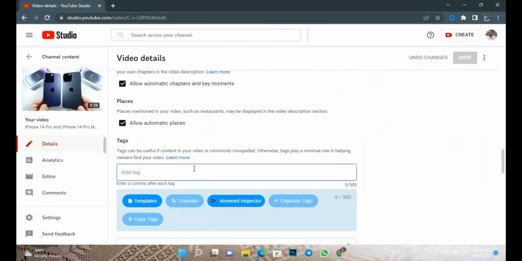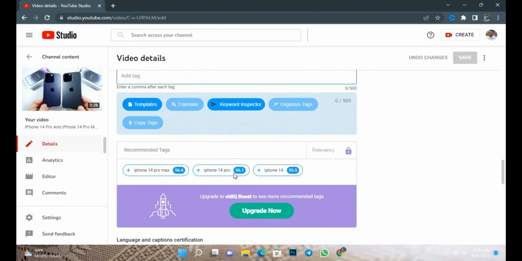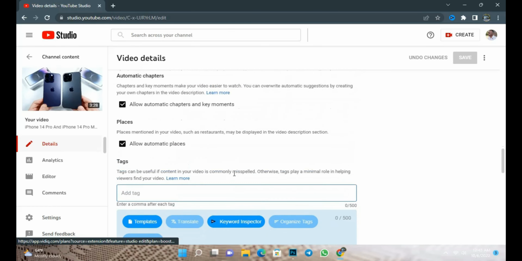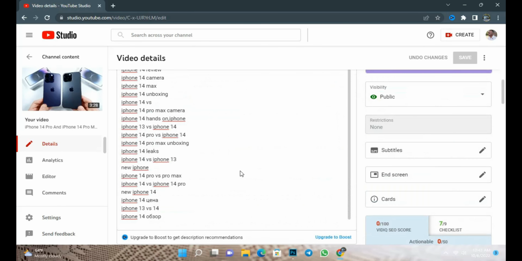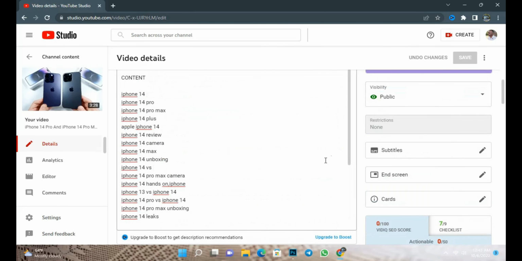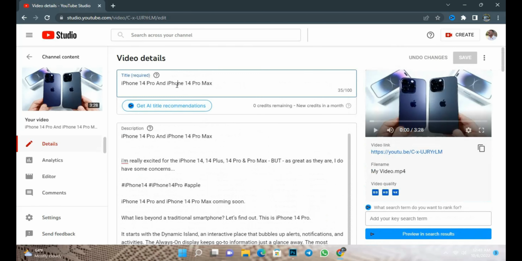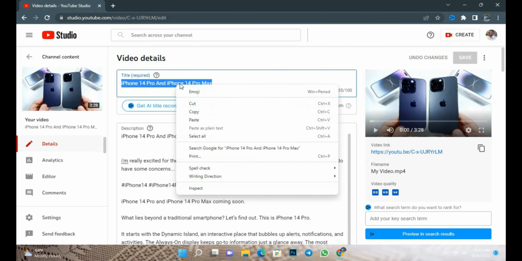For example, in this case you can see I do not have any tags. Now in this video I will be showing you how you can generate these tags and add them to your YouTube video. How do you go about it? So what you do, you just need to copy this. I'm going to show you a very simple method of generating optimized tags. You just need to highlight your title, then copy.